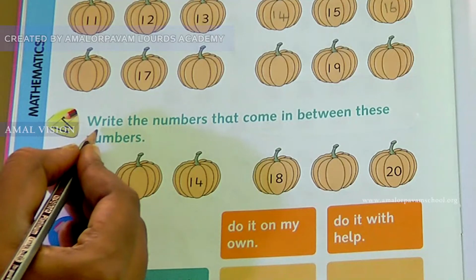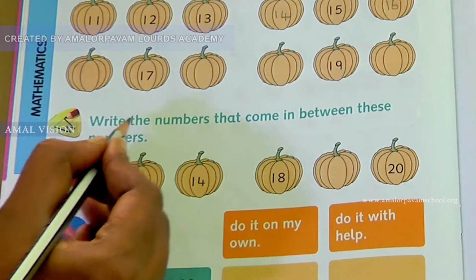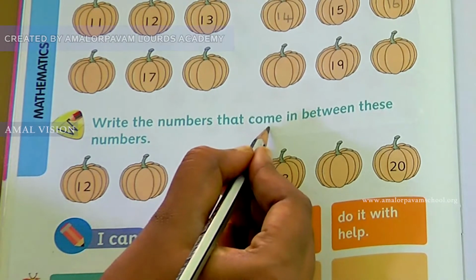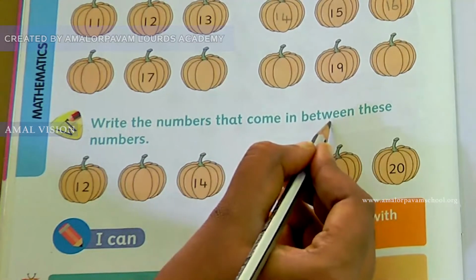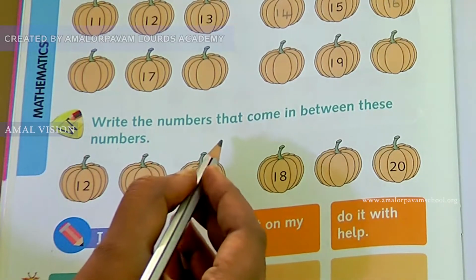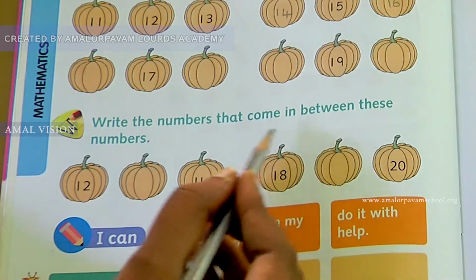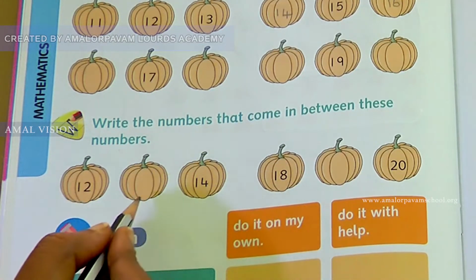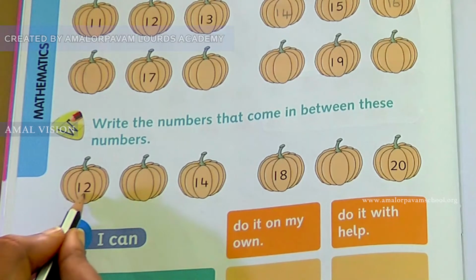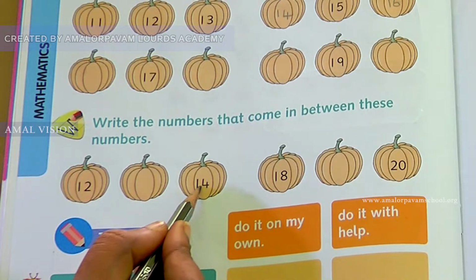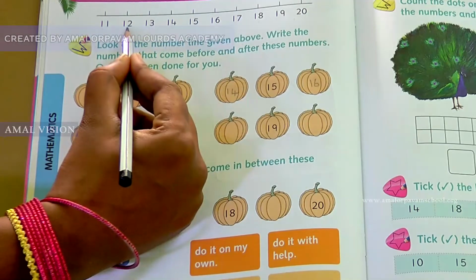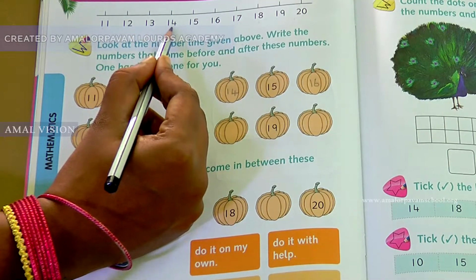Now, shall we read the next heading? Write the numbers that come in between these numbers. Now we have to find out the between numbers. Here they gave number 12 and 14. Now shall we use this number line? Yes, we can use this number line. So here we have 12 and here we have 14.